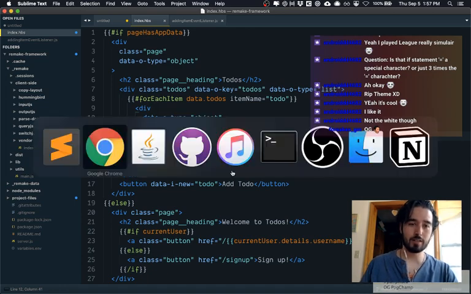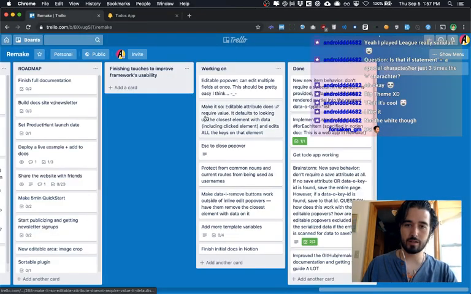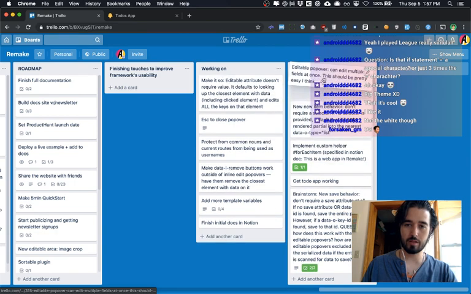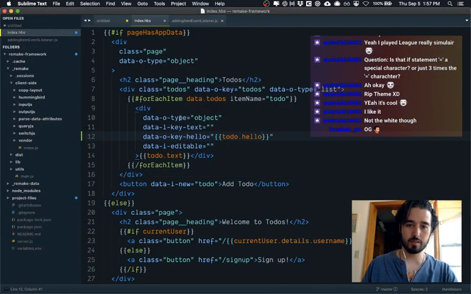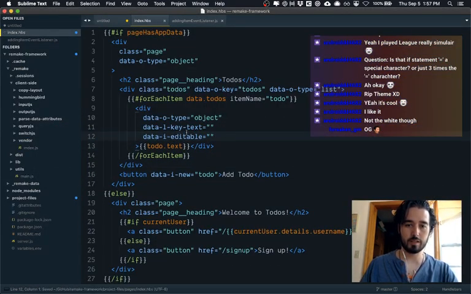Okay, so on to the next thing. We got editing multiple fields at once. Let's delete this field for now because we don't actually need it.